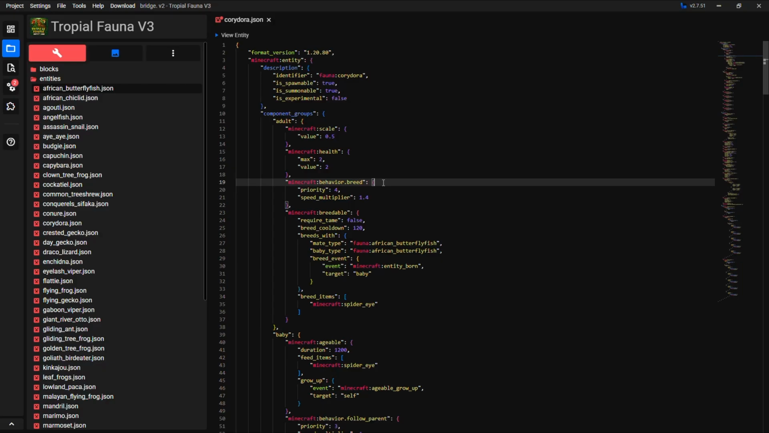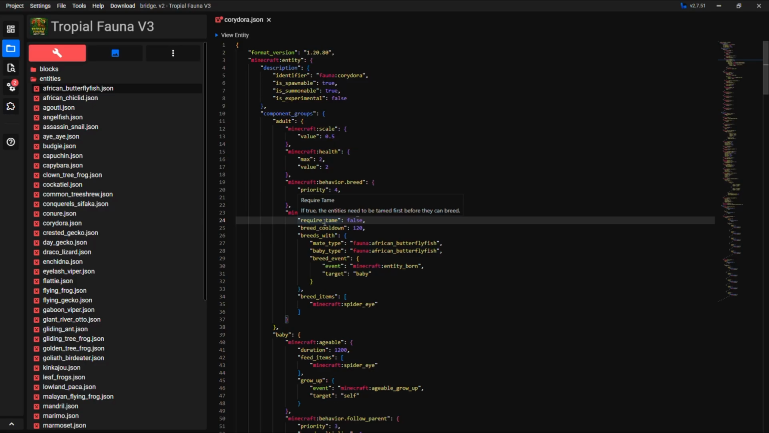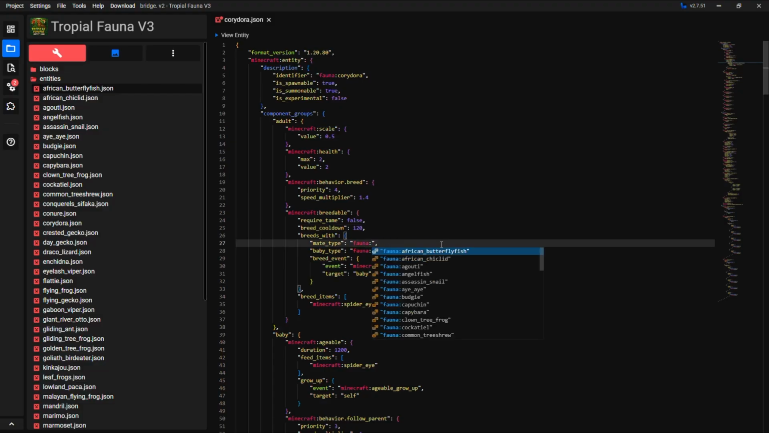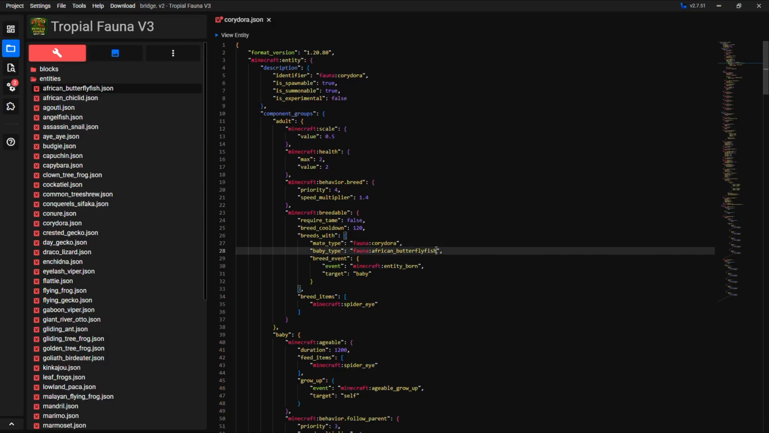And here you can breed, yeah, breeding. Who doesn't like breeding? Priority 4, and the speed multiplier is 1.4. Now you want to put breedable as well. If you don't tame them, which we more likely don't, you will put this false. You have this true if you were doing like dogs and stuff. Breed cooldown, I suggest doing 120 seconds. Now for breeds with, you want a mate type, you want to change that to your entity. For mine it is corridor. Same with the baby type, corridor.